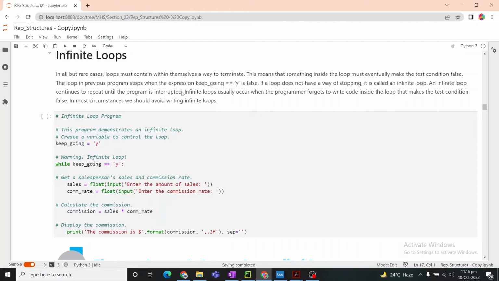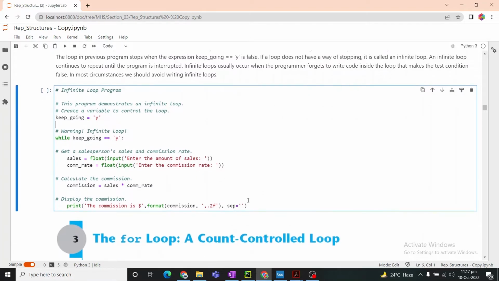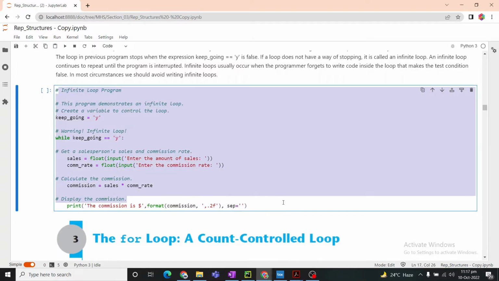An infinite loop continues to repeat until the program is interrupted. Infinite loops usually occur when the programmer forgets to write code inside the loop that makes the test condition false. In most circumstances, we should avoid writing infinite loops. So in this case, we can see this is the same program, the same example that we have done previously, the sales commission.